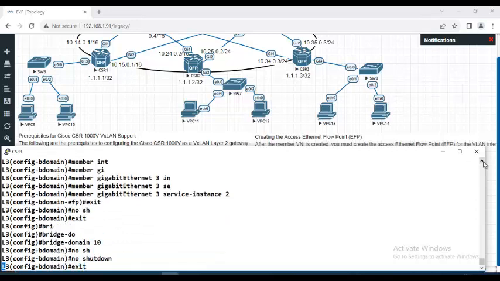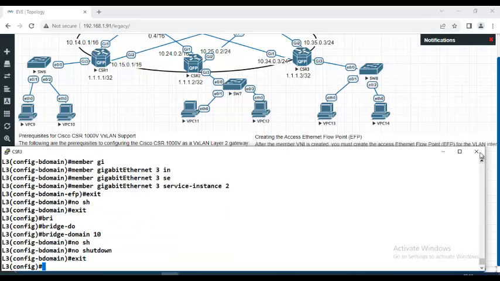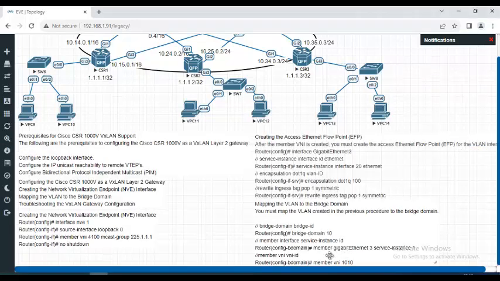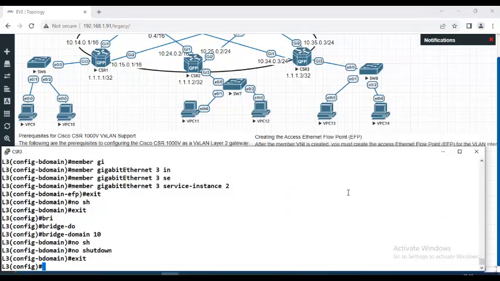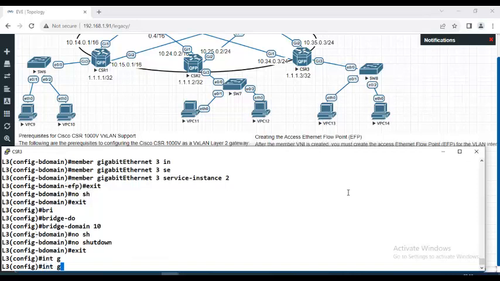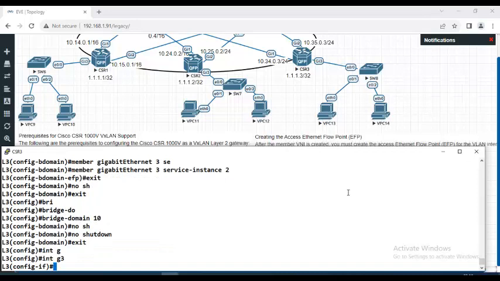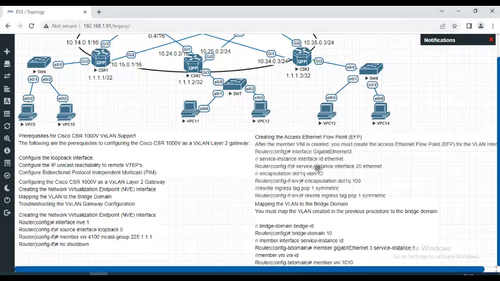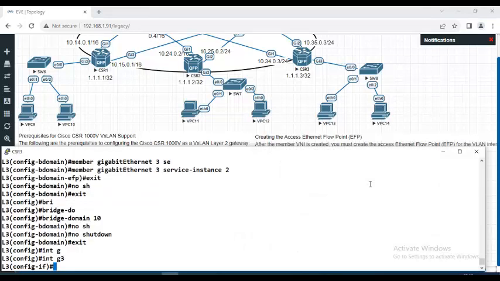All right. Now what is next? We have done this part. There is an optional one: rewrite ingress tag pop 1 symmetric. This goes under the physical interface. This is the one which tells it to pop the VLAN number, don't keep the VLAN number. Okay, interface G3, I need to go into the service instance.